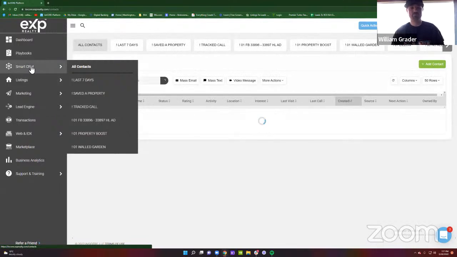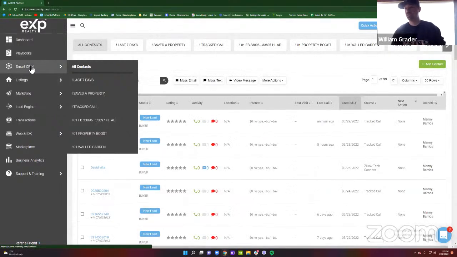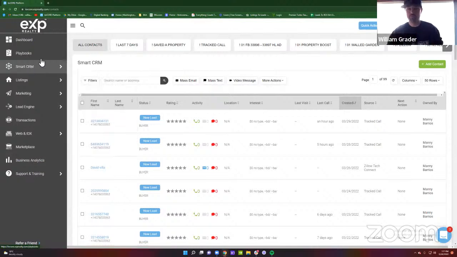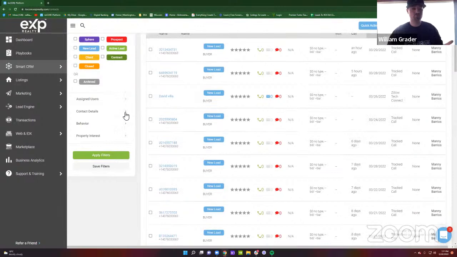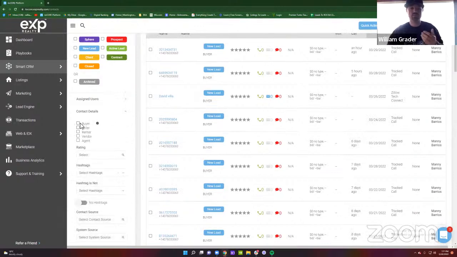The smart CRM. Okay, this is just like our system in the sense that you have smart lists. You're able to go in and create those smart lists. You're able to filter leads. You can come in here under filters and you can actually do it based off of contact details. You can just look at all the buyers or sellers or renters. You can go based off of hashtags. So if you're using hashtags in the system and we have hashtags going for you, there's no reason why you couldn't come in here and select 3/2.